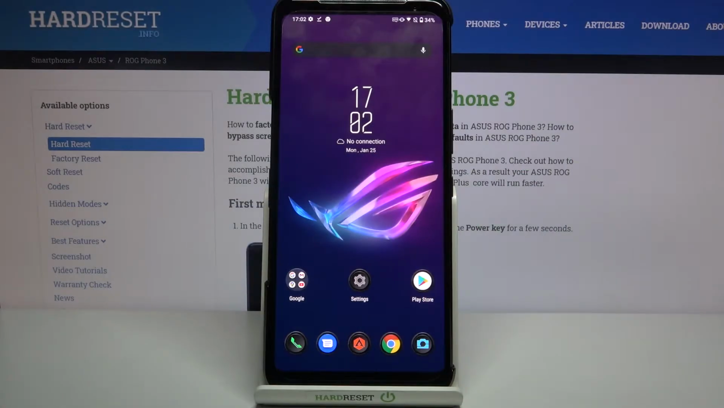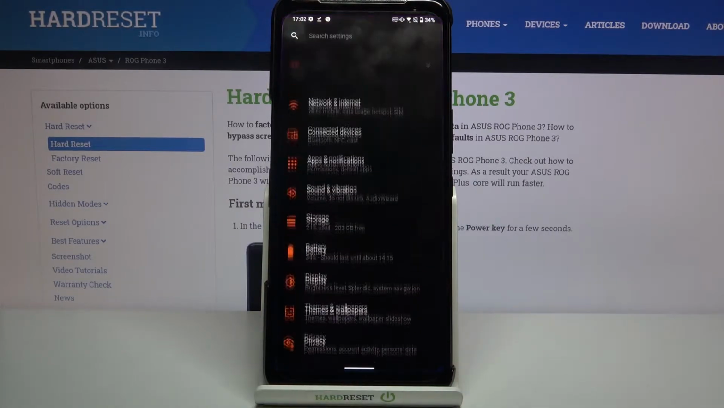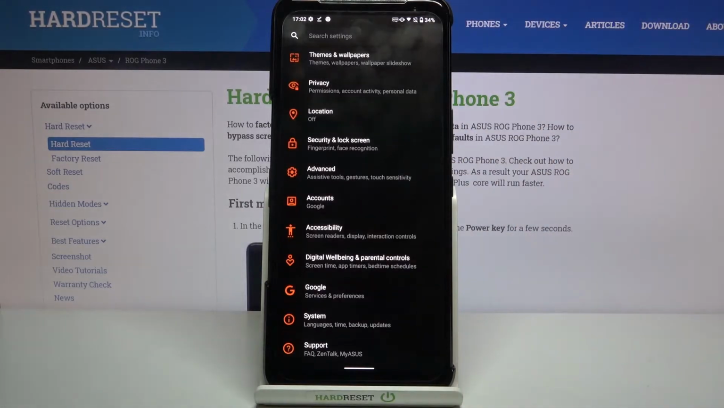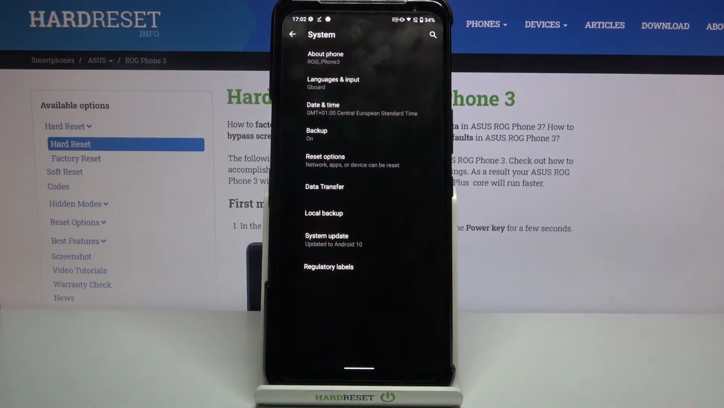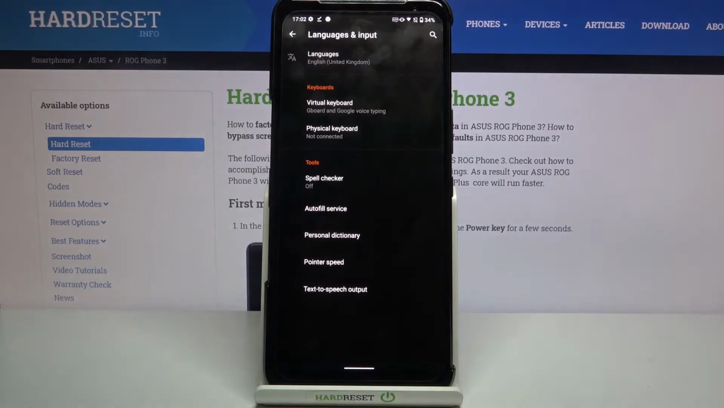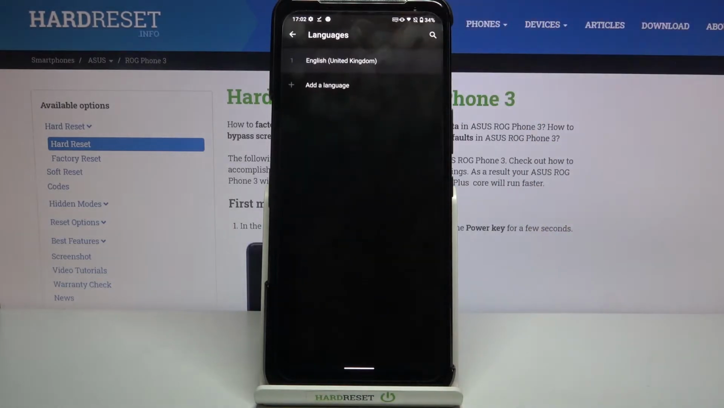Hi everyone, here we've got ASUS ROG Phone 3 and let me share with you how to change system language on this device. So first of all we have to enter the settings, so let's do it, and now let's scroll down to the very bottom and tap on System. Now let's tap on Languages and Input and tap on the very first option, which is Languages.